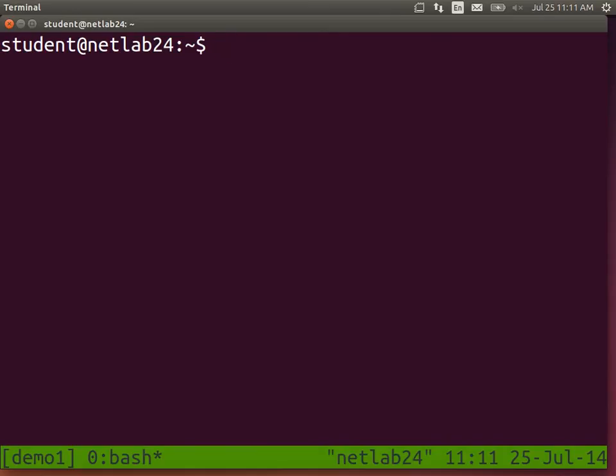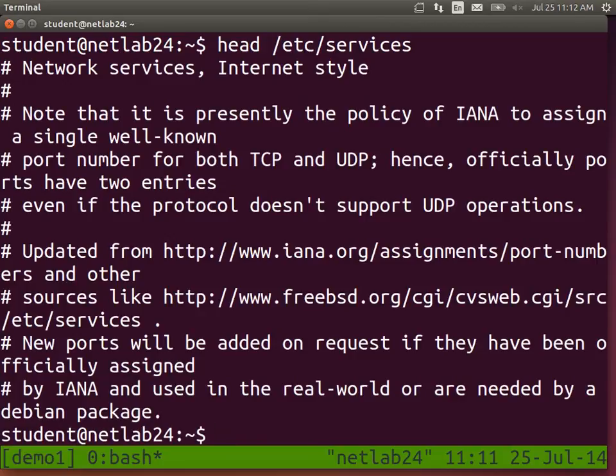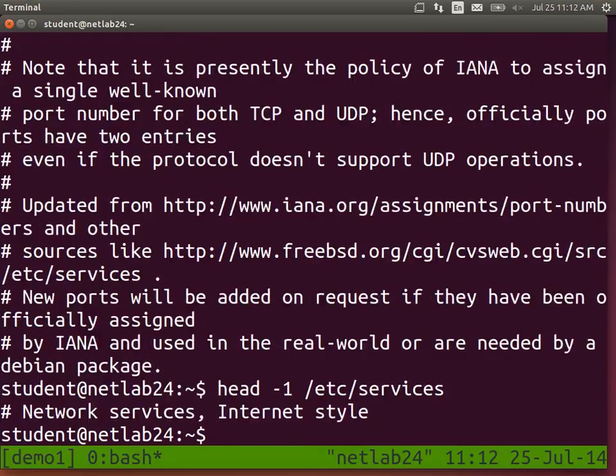You want to see the first line of a file. We can use head, or the first few lines, the head of a file. Head shows by default, I think, the first 10 lines of a file. You can specify how many you want to see. Head minus 1 shows me the first one line of a file. Head shows the head of a file.